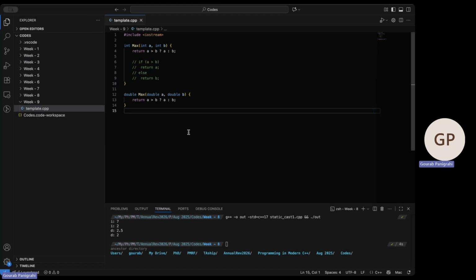It's just an idea. So for exactly these kinds of cases, templates are quite useful. Let's take another example.